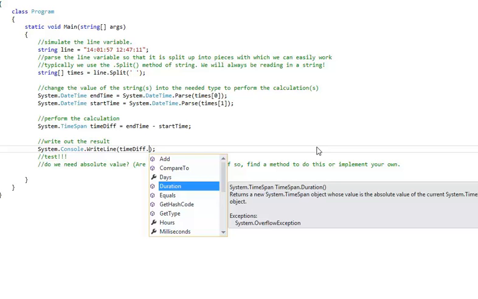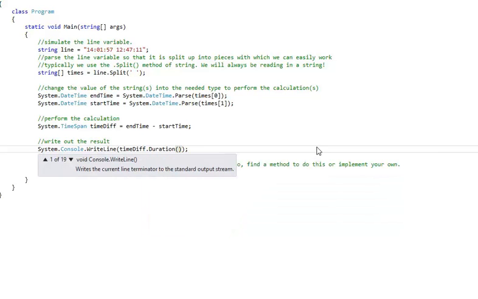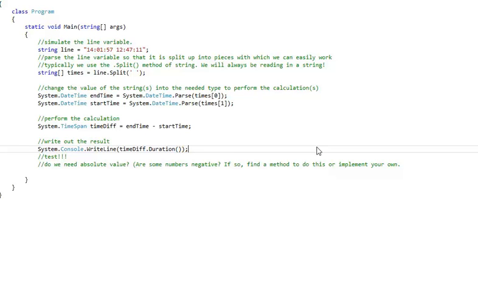You want it always to be positive. There is a method of TimeSpan called Duration, and it returns an object whose value is the absolute value of the current TimeSpan object, okay? That's great. Let's use it. It is a non-static member, so we're going to call it with timeDiff.Duration. And now all we're going to do is test it.